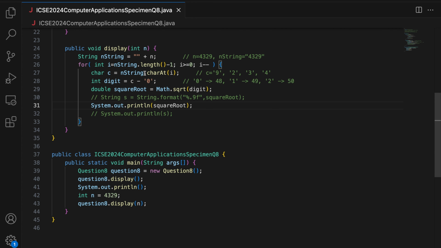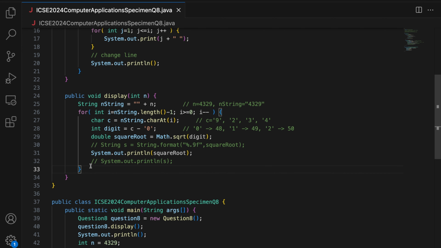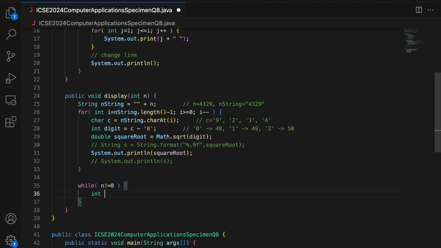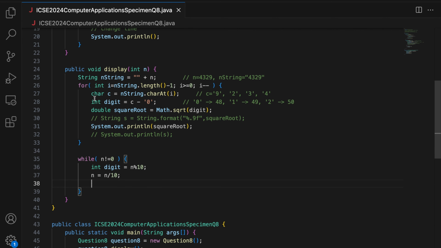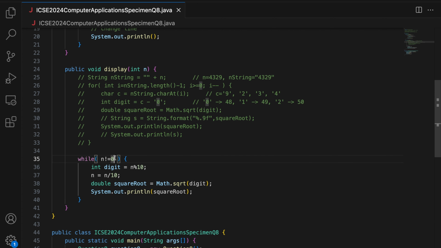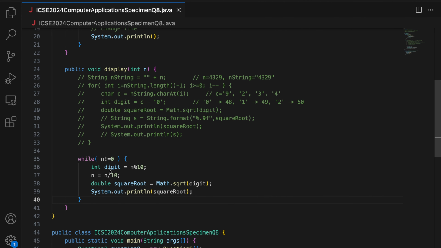The other thing was to use the while loop to get the digits. So you could have done while n not equal to 0, you get int digit as n percent 10, you remove the digit as n equal to n divided by 10, and then you do the same thing. You get the square root and you print the square root. And I am going to use this while method. This is simpler because the order of output is from right to left, which is the order in which we are extracting digits using the while loop.